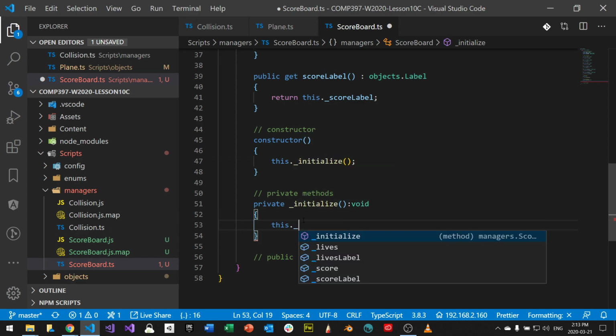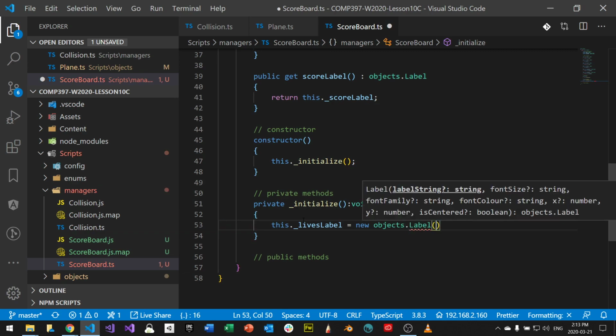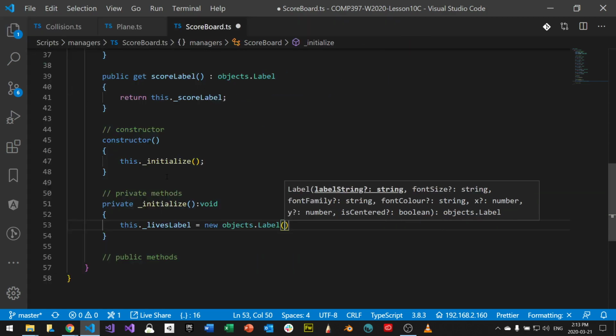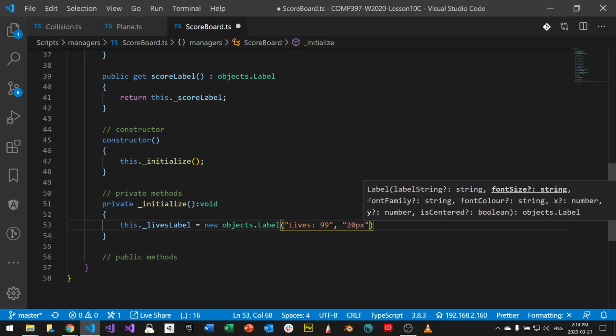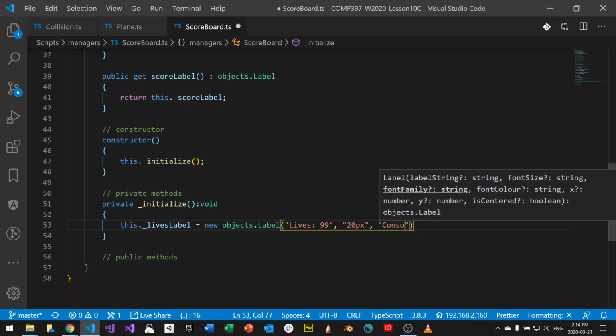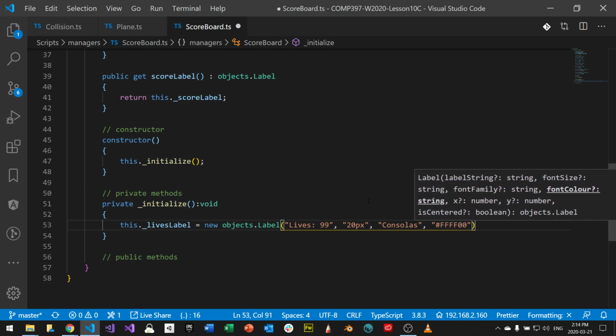So I'm going to say this dot underscore lives label. Well, that's equal to a new objects.label. Right, we still have to do this. And then I need to pass in some information for my objects.label. One of the things I want to pass in is what the label looks like. By default, lives are going to look like this. Let's say 99 lives as an example. And then some kind of font size. I figure that 20 pixels looks like it's right for this one. And we're going to use Consolas for now, but we're going to do a custom font later on. Not today. And the font color is FFFF00. This is the yellow color we've been using so far.